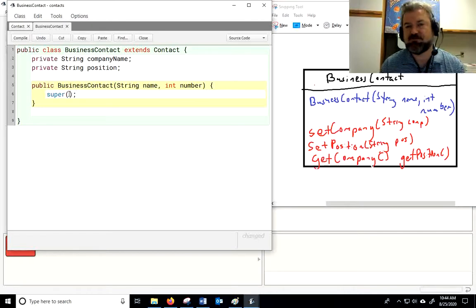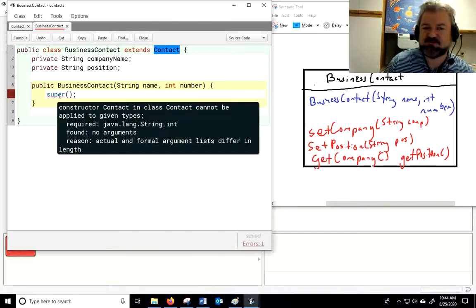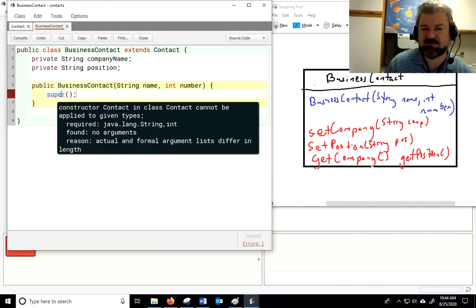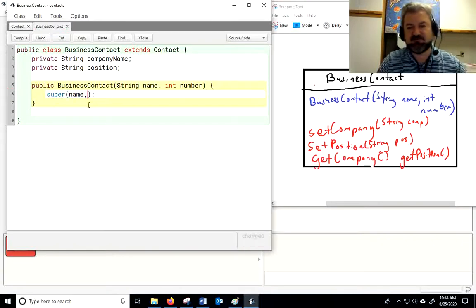The first line of every constructor is super. Now this is not a problem when you don't subclass, because the object class has a constructor that has no parameters. But now I'm extending contact. In some languages like Python, you have to explicitly call the superconstructor. Java does it automatically, and you can see now it's showing accurately where that error really is. The little red squiggly is under the word super, and it's saying, no, you need to provide it this information.